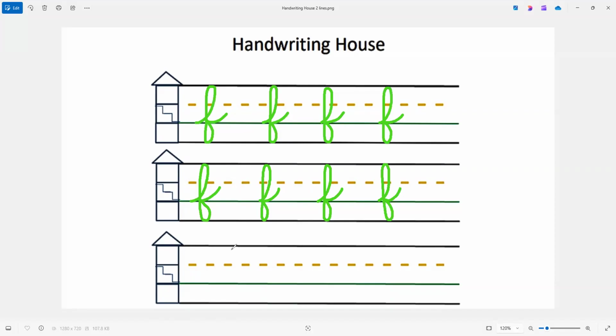If I want to join that to another letter, I would just do this. Make the lowercase cursive f, and then there's the tail, and then I would just continue on with the next letter.